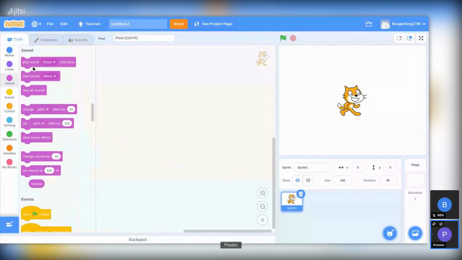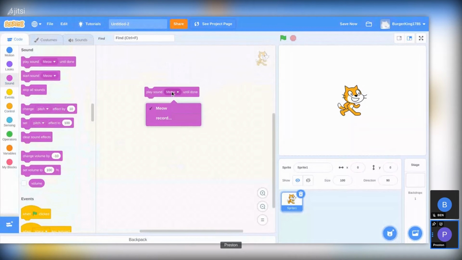Okay, so next we have sound. Me and Ben personally don't use this one very much. But basically you can record your own sounds and play sounds. So this one plays the sound all the way through, no matter what.